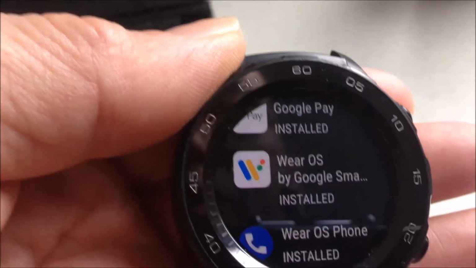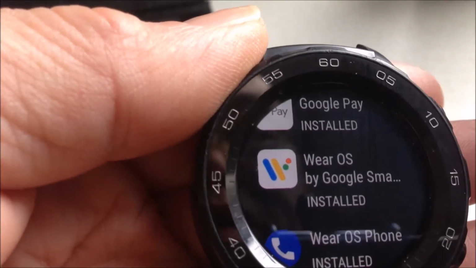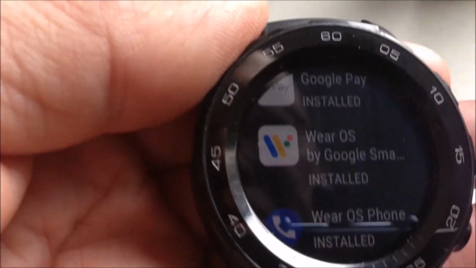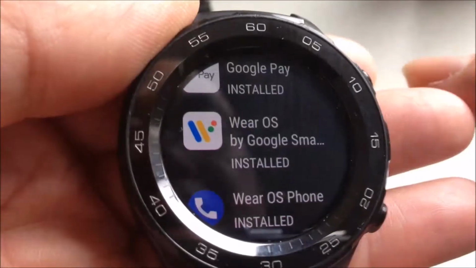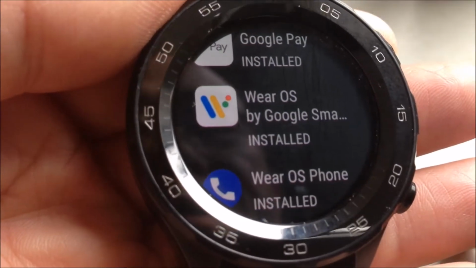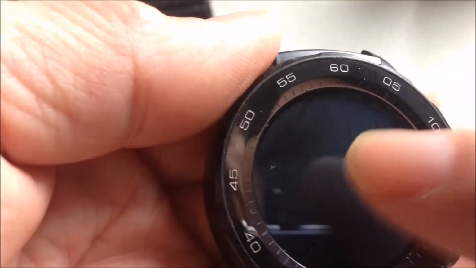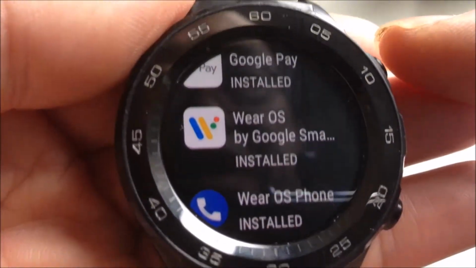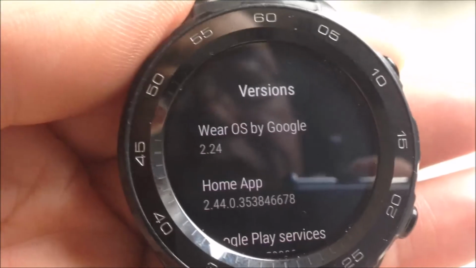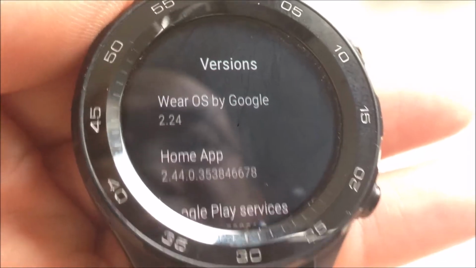And after that, when I checked the WearOS version, I found it was upgraded from 2.0 to 2.24. So if you're trying to upgrade the WearOS version, this might be one way, and I just did it by accident. So now I have the version 2.24, just upgraded by accident.